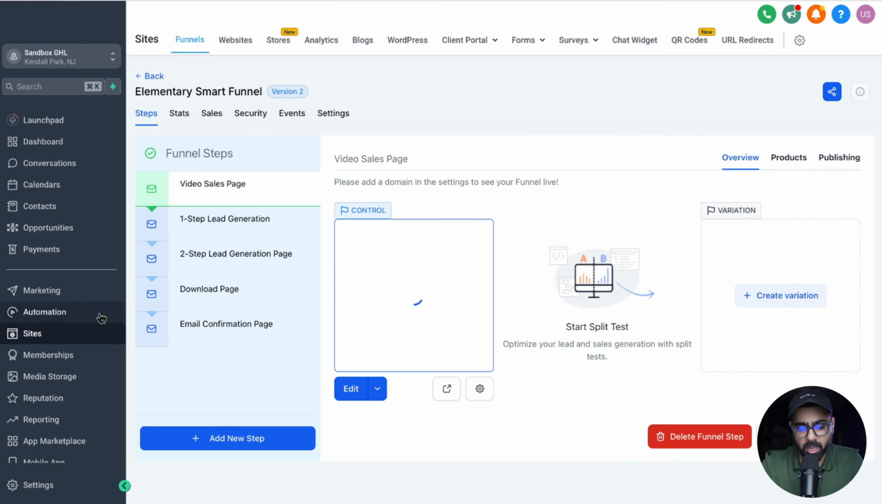Hey, what's up everybody? In this tutorial, we're going to learn how we can access and use the pre-built sections inside the website or funnel builder in GoHighLevel. So I'm inside my GoHighLevel sub-account and under sites.